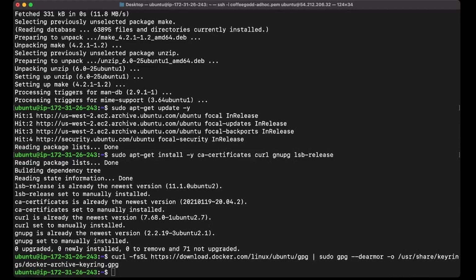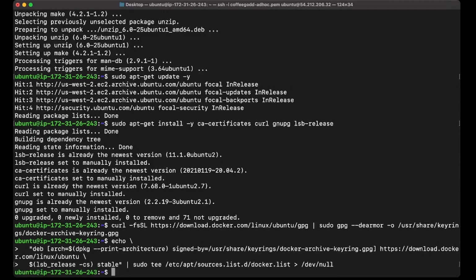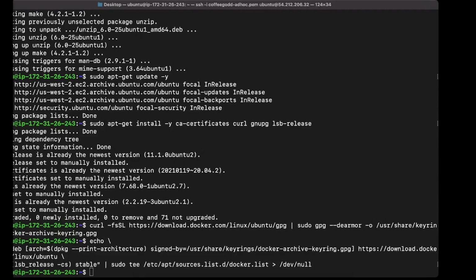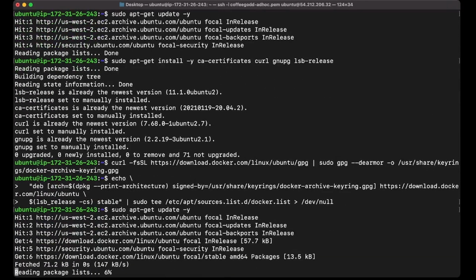I apologize for the shaking screen. I was switching back and forth between desktops and got that, so I apologize for that. Hopefully you guys can read it okay, but really it's just copying and pasting commands here.